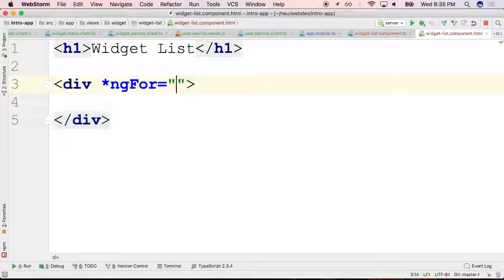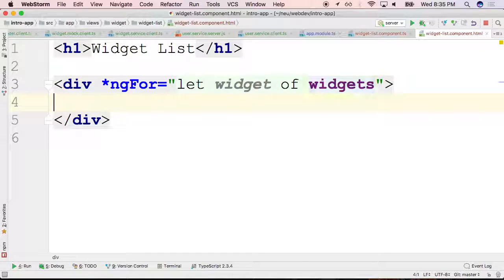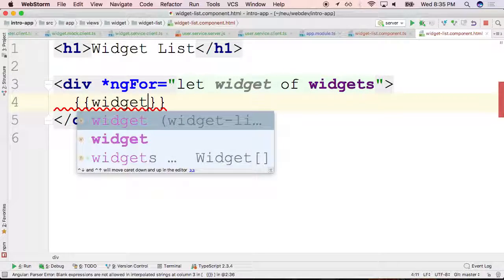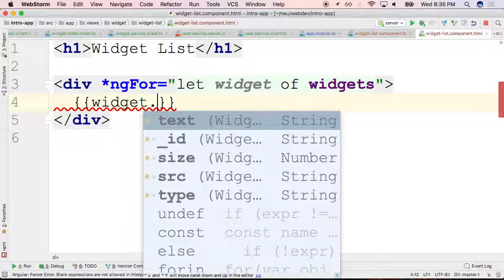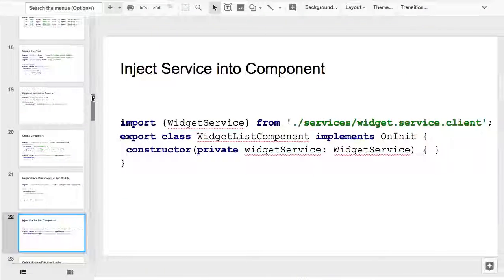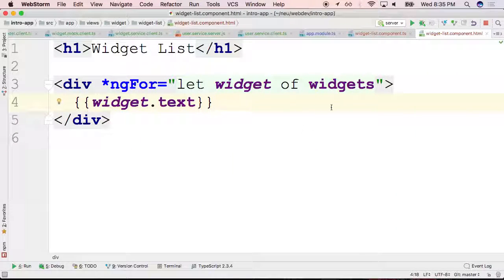ngFor, let widget of widgets, right? And for now, we're just going to render the name of the widget. So widget text, sure, right? So let's see what we got so far.